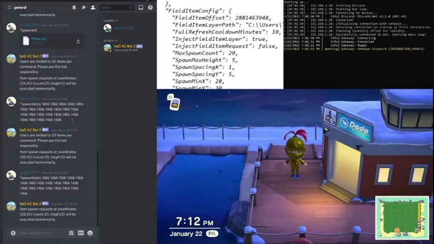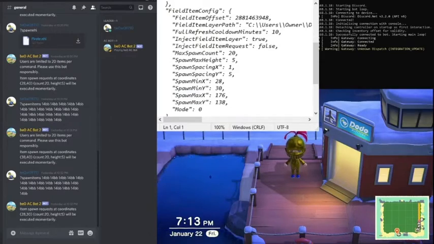When you first update your Sysbot, you will go in and run it like normal, and you'll get your Discord and your config file. You're going to open your config file, and you will see right here all of your field item config, field item offset, field item layer path, full refresh cooldown minutes, inject field item layer, inject field item request, max spawn count, max spawn height. As you can see, I've gone through and edited a few of these already. Those are a little different than default, and we'll go over what each one of these means.